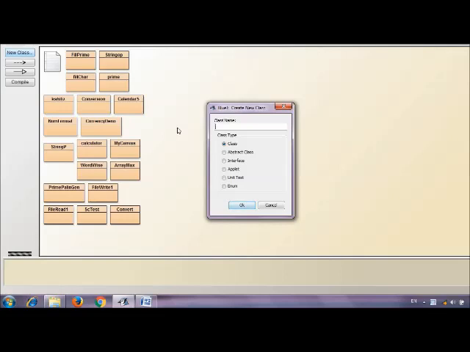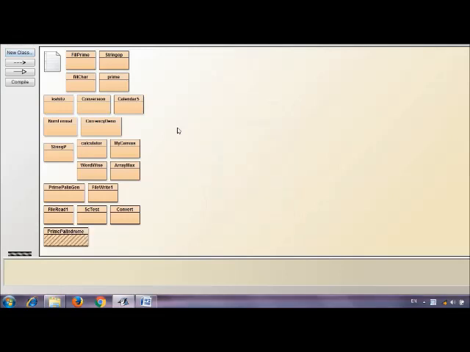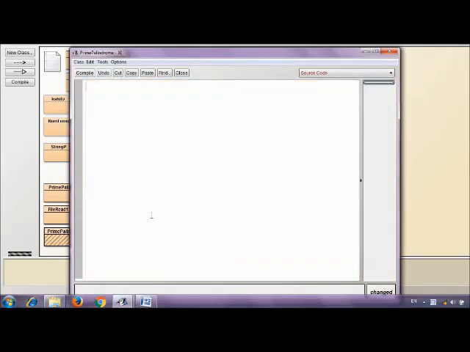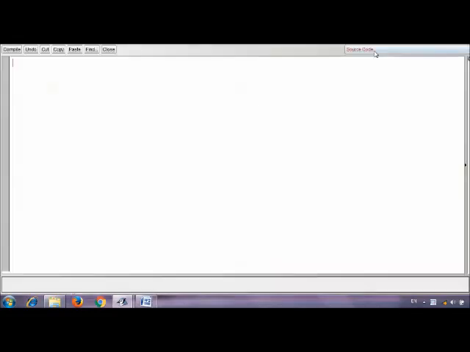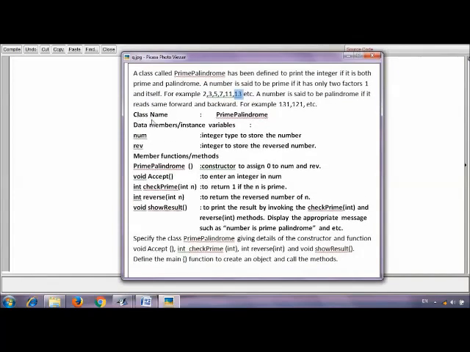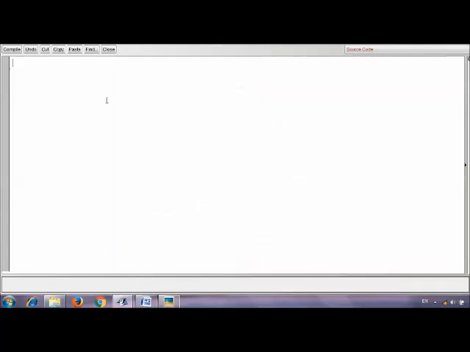Okay, here we are going to create the class. The name of the class is prime palindrome. So you can see that I am creating the new class in the BlueJ editor and clearing the default text, right? We know that the name of the class is prime palindrome, so I am naming the class as prime palindrome, right? So creating the class prime palindrome.